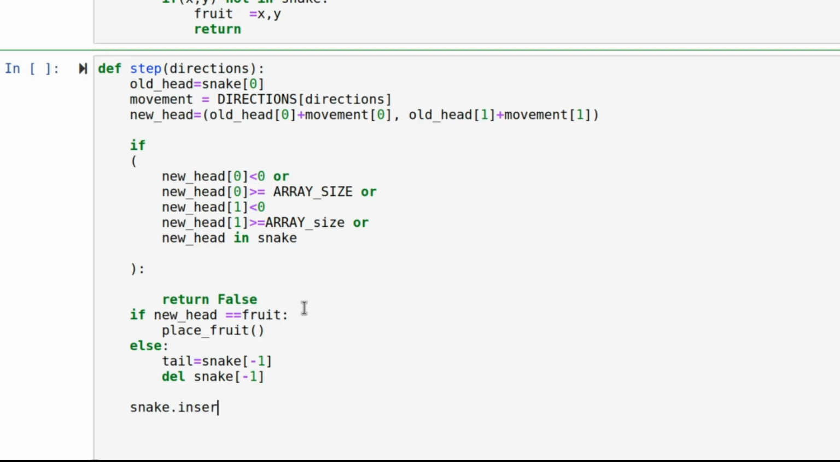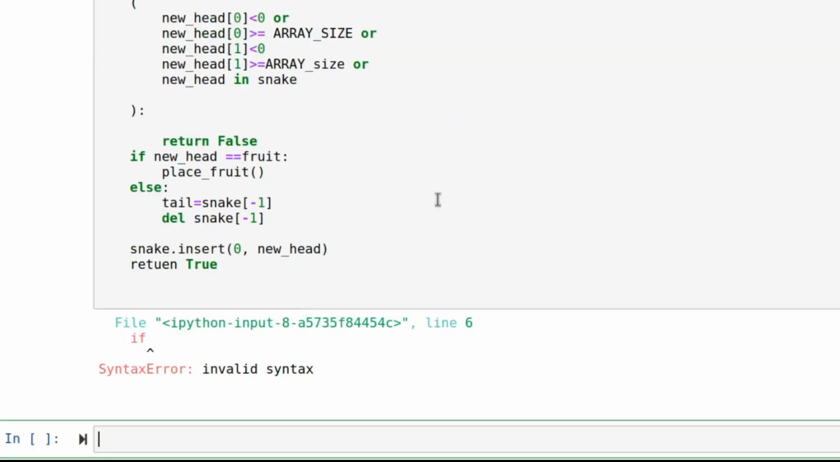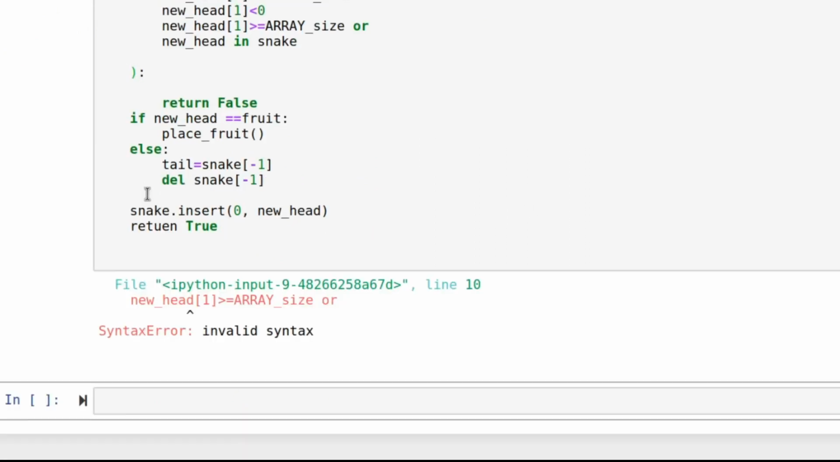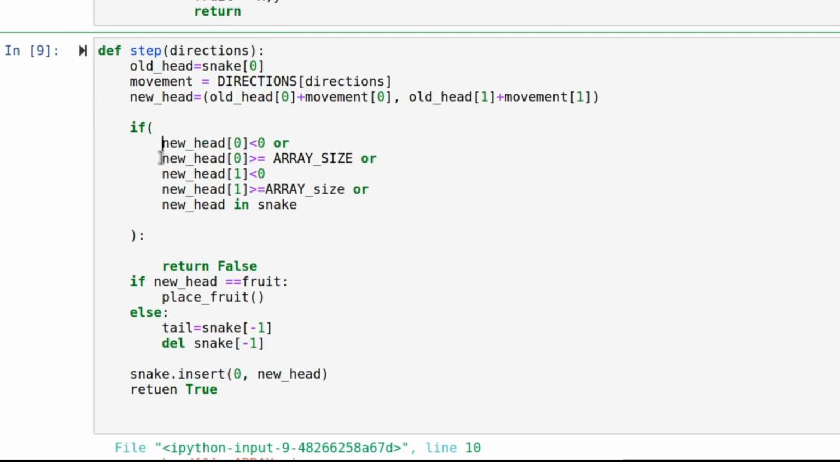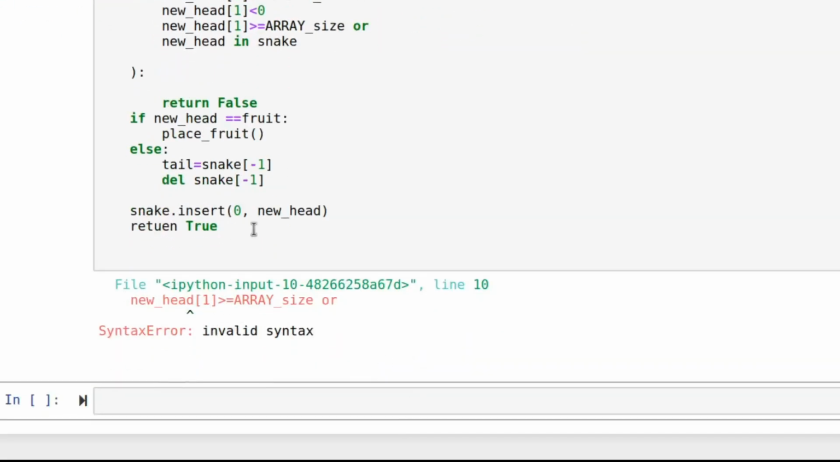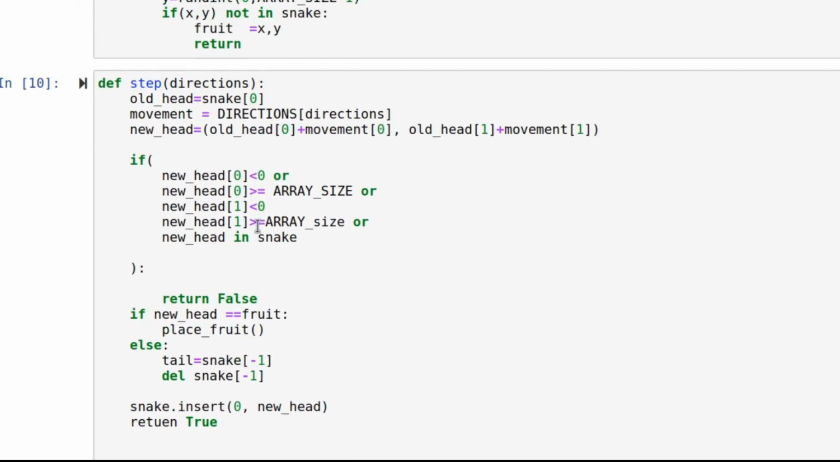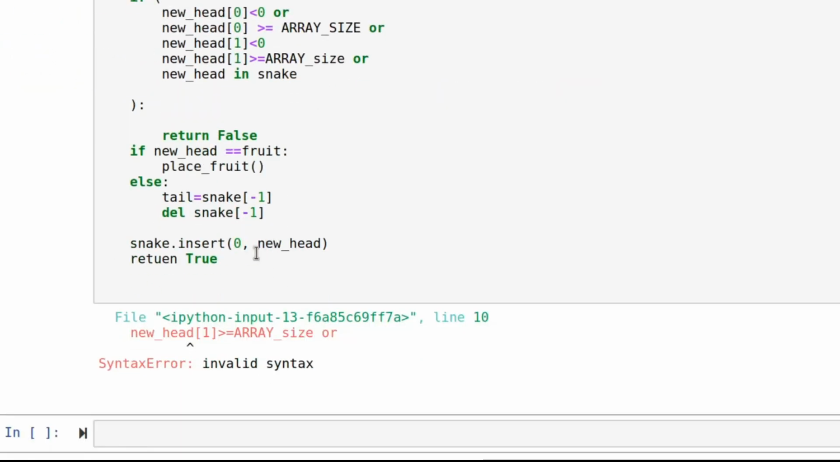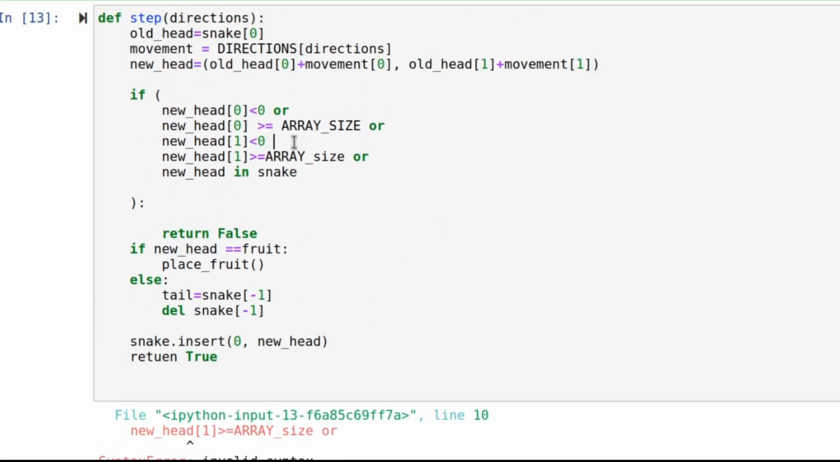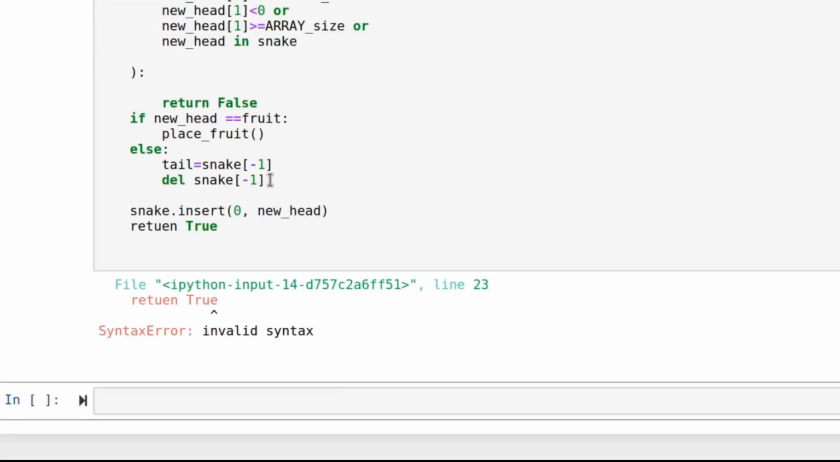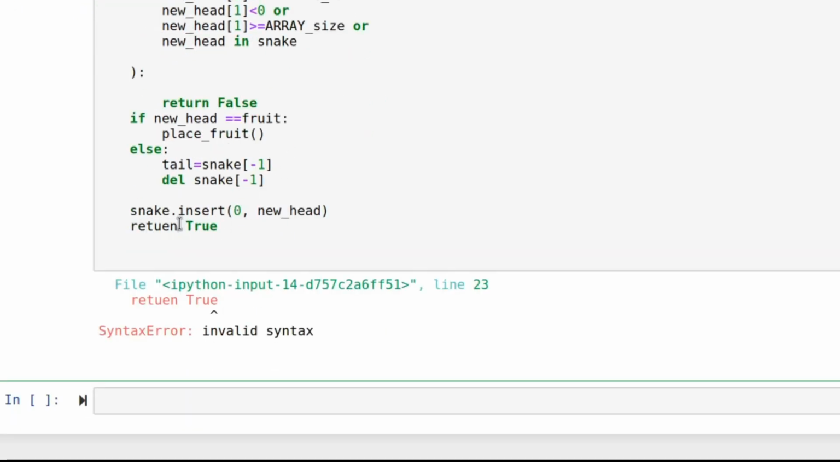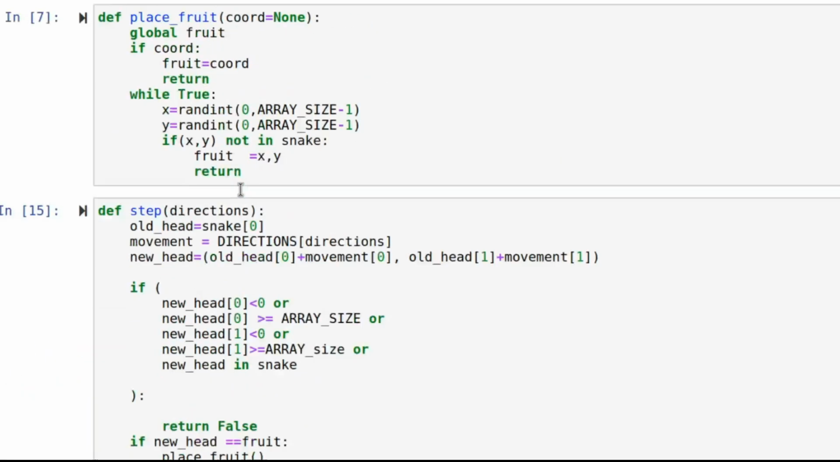Now snake.insert, and let's pass 0 comma new_head. And for this we have to return True. Actually, we made a mistake. I think there is an indentation problem. Let's solve it. Indentation is correct. Then what is there? Oh, one more error. Let's also solve this. New head 1. Oh, actually, we forgot to put the order. Now let's go to the mistake again. That's it. Correct it.